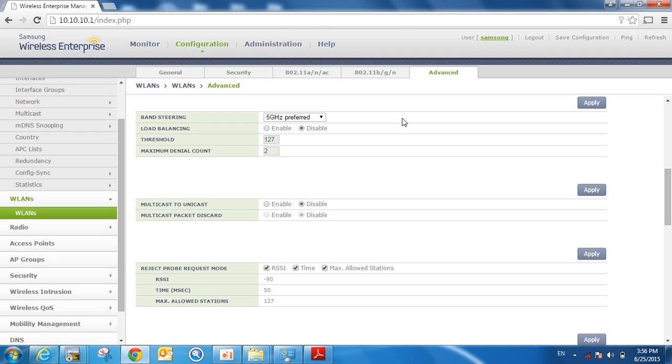5 gigahertz is a much cleaner band. It gives us much more flexibility to configure a lot more channels. So it is a good idea to keep this enabled, 5 gigahertz preferred.